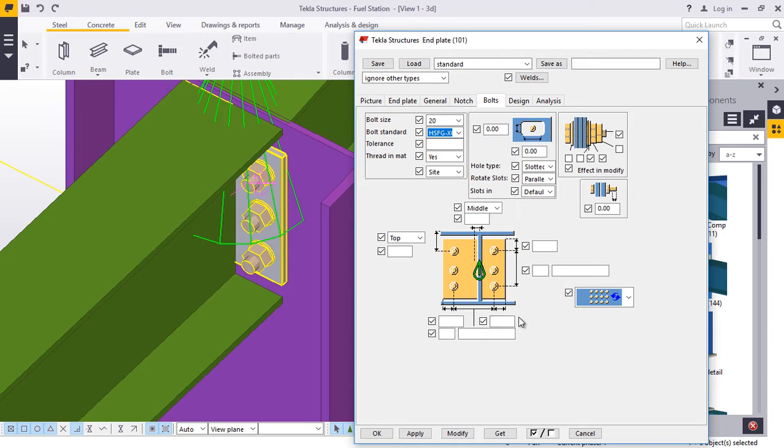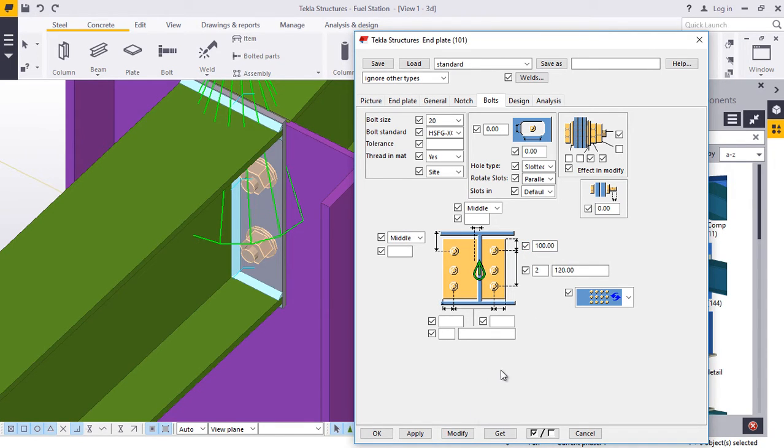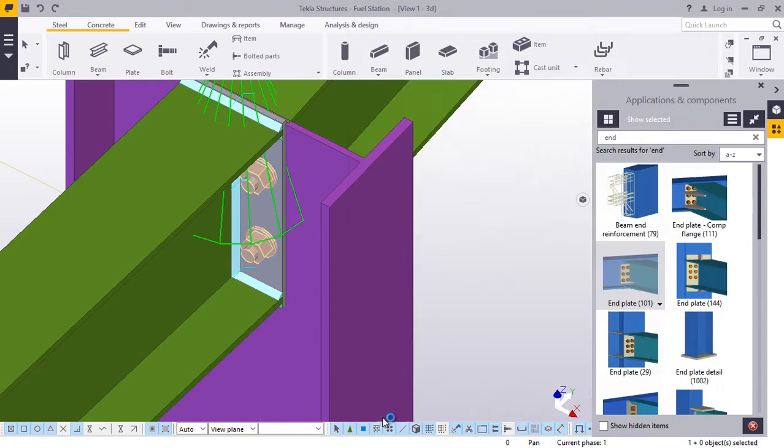HSFG, perfect. Pick this, give it middle position, click modify, and come right here. We need 2 bolts at 120. That's all. You can type an extension there of 50 or 100. Perfect. Nothing else, just go ahead and apply and accept.